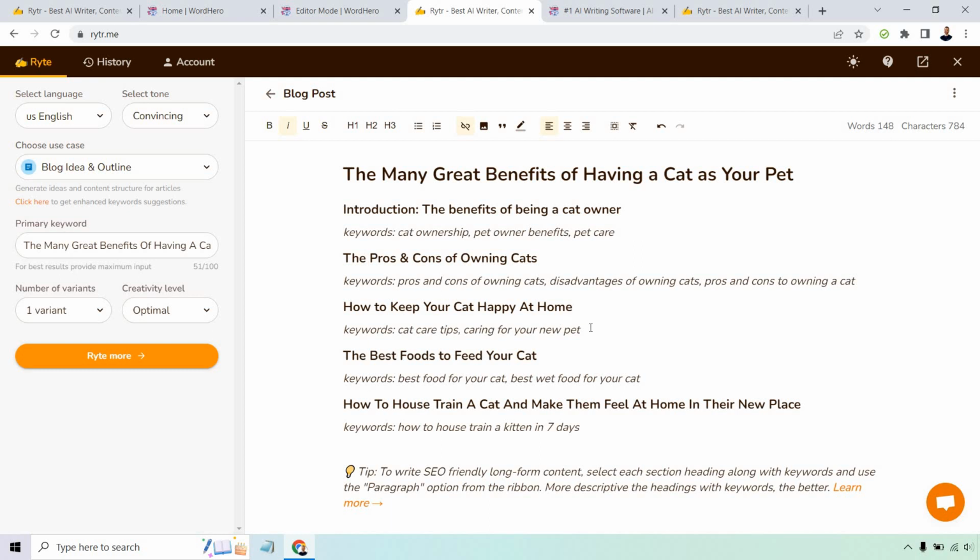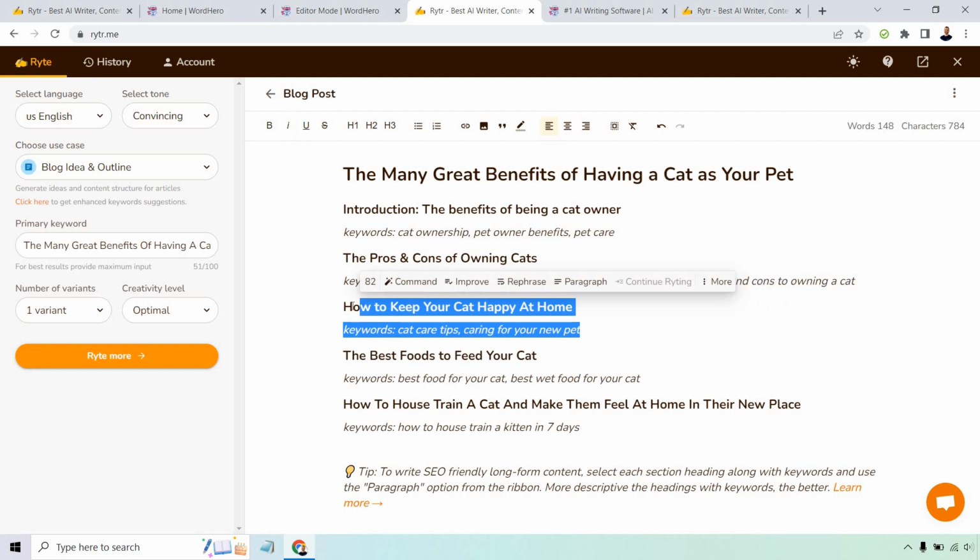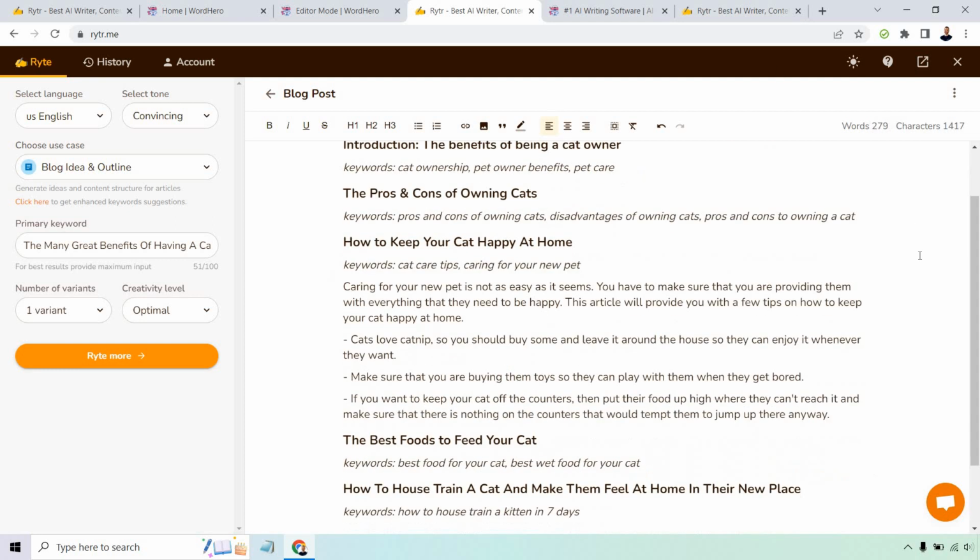So if we want to do how to keep your cat happy at home, we can highlight the headline and the keywords. And all we need to do is click on the paragraph button right here. Let's see what we get. All right, so here we go.